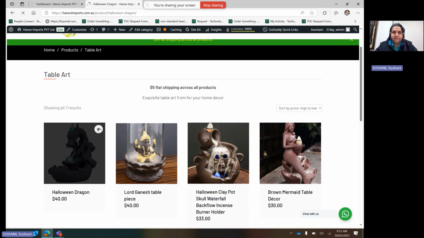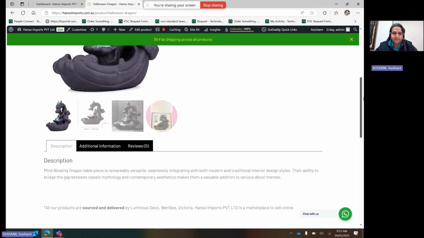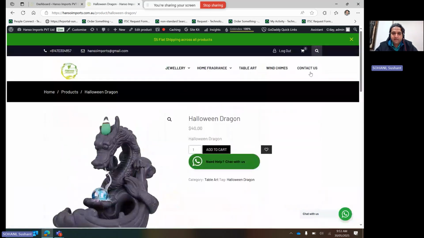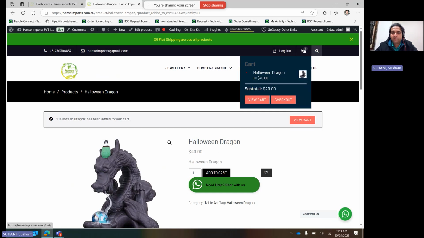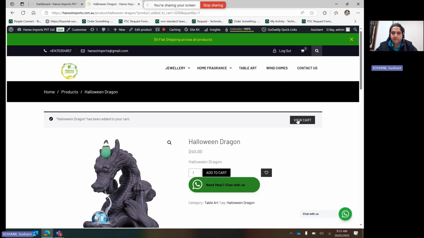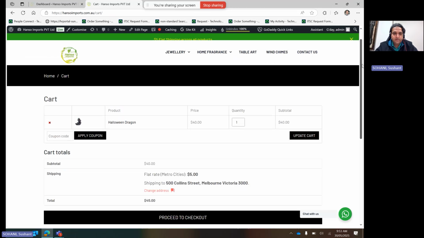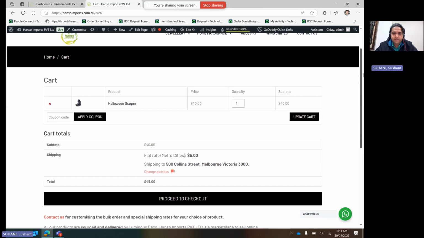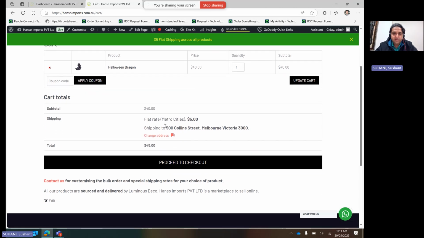Let's go to the cart page. Okay, so this is a product page. You have seen this before. Let's add it to the cart. Okay, you can either view the cart from here or you can view the cart from here. So let's go here. See this. This is the cart page where you see the price, where you see the shipping, the best address, like where it can be sent, and the total price.